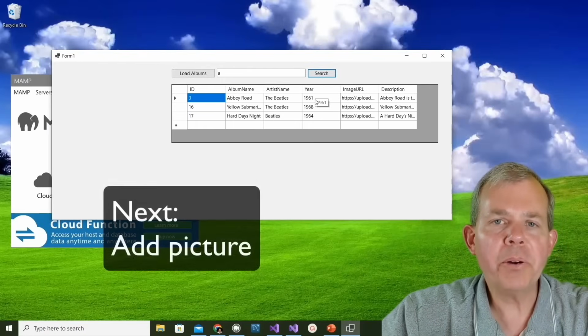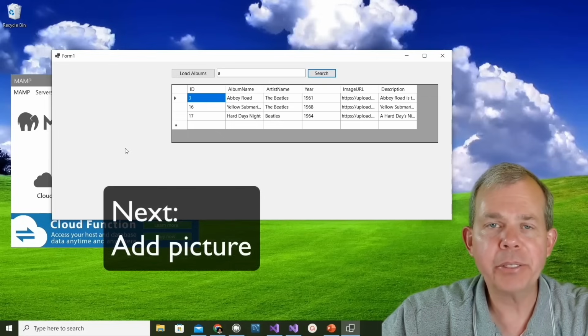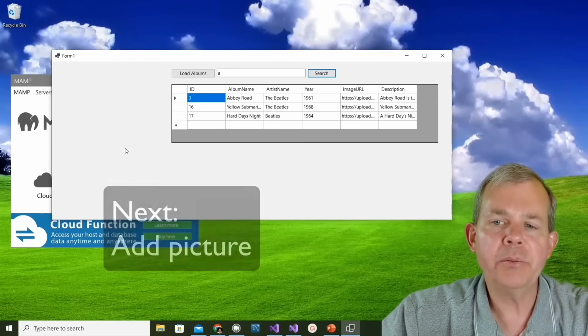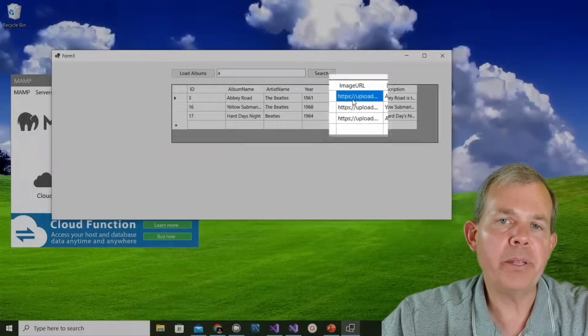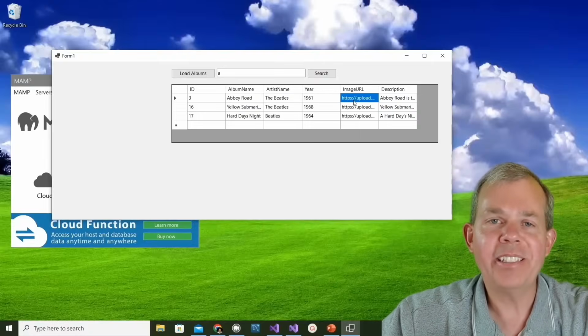Now in the next video, we're going to add a picture over here. So we're going to have the album photo on the screen, which is a pretty simple case. We've already got the image URL in our database. Now can we make it show up on the form? Well, the answer is yes, and it's not very hard.